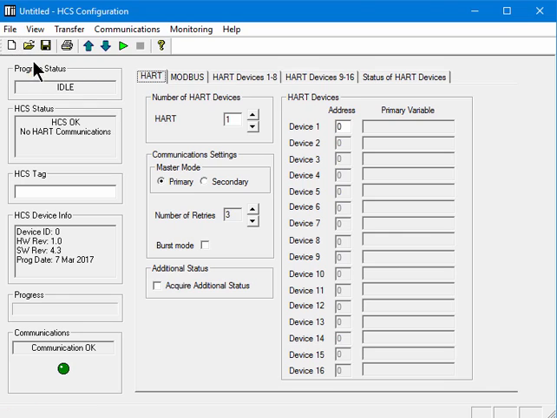You can start anew. Right here is open, so if you have a configuration that you have saved to your disk drive, you can click on there and it'll go to that directory and you can find that configuration file.